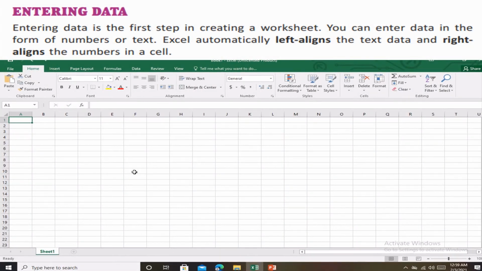For creating a worksheet, the first step we have is entering data. So children, we can enter both types of data in a worksheet, numbers and alphabets. When we enter alphabets, you can see they come left aligned, and when we enter numbers, they come right aligned automatically.